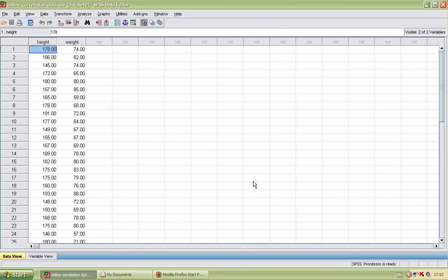So I'm going to take you through the steps of performing a correlational analysis, and the idea here is to look at the relationship between two variables. So by running a correlational analysis, we can see if, in this example, height and weight are related to each other or not. So we can see if they correlate positively or negatively.